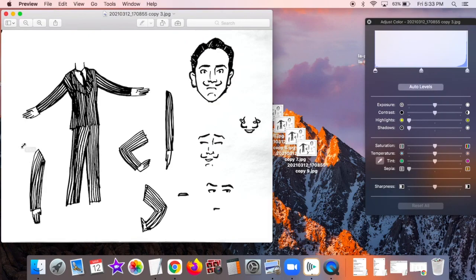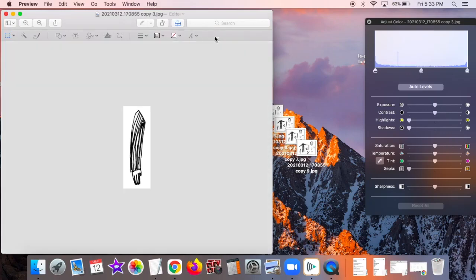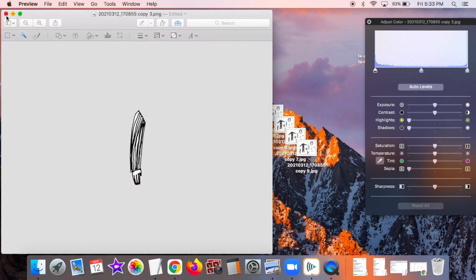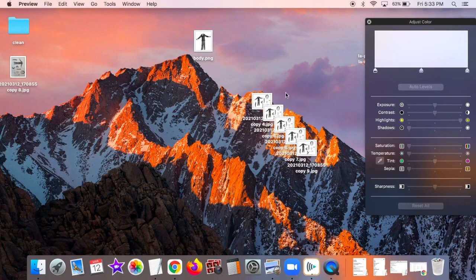So the arm is going to be an image, but I'm not going to see that white background. Instead, it is going to be a transparent background, and that is what is going to allow me to animate this in Google Slides, is that transparency.